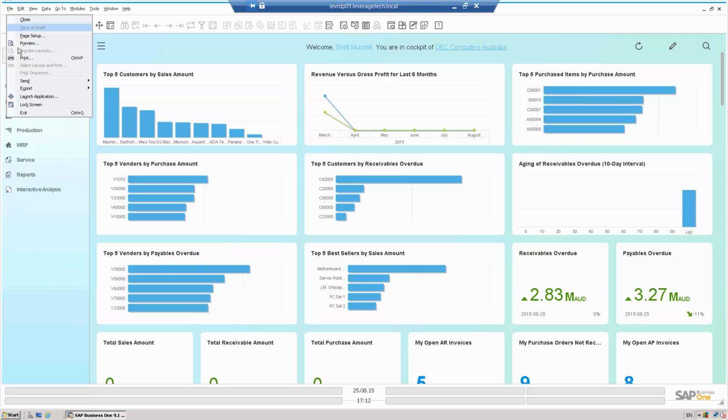If I also call up File and I say Send, I'll notice I can now send via the traditional SAP Business One mailer or via Outlook. So again, more and more tighter MS Outlook integration into SAP Business One.